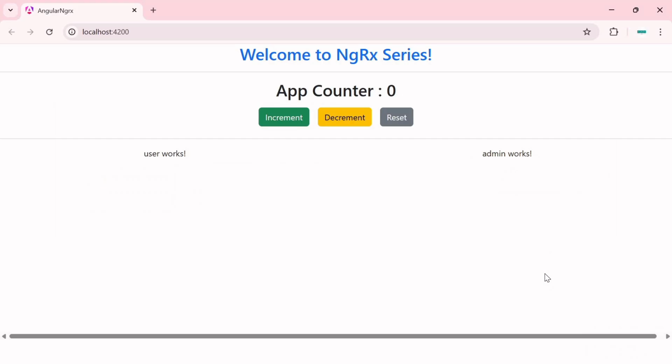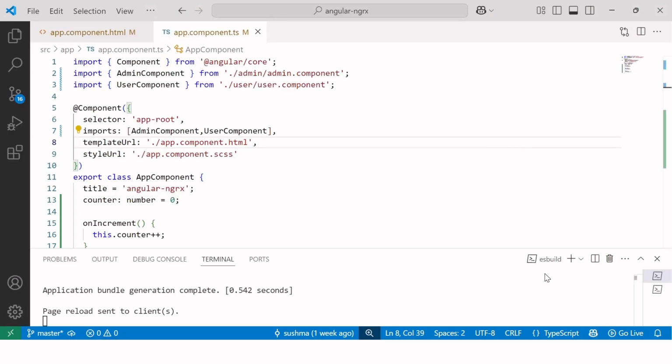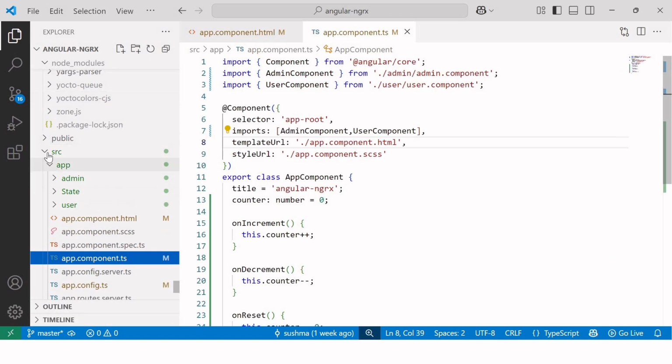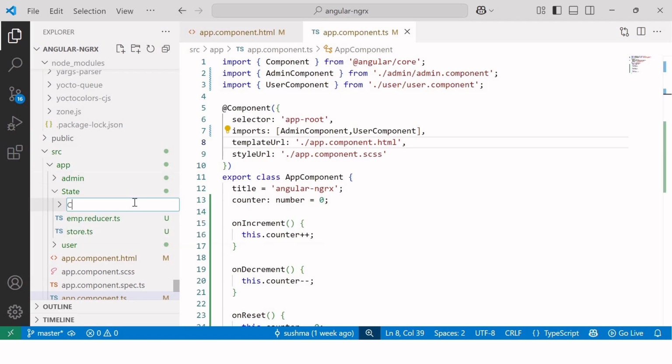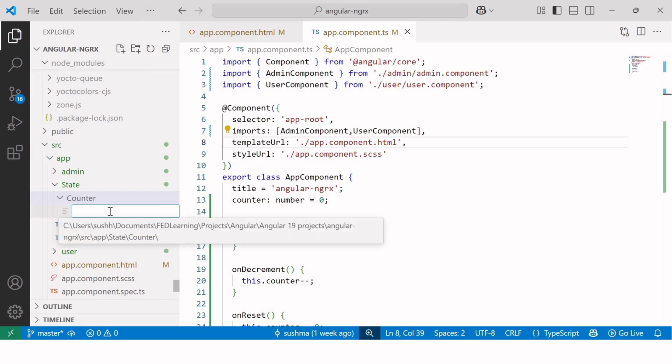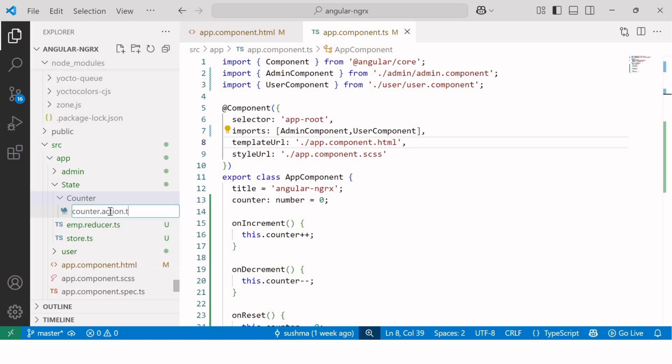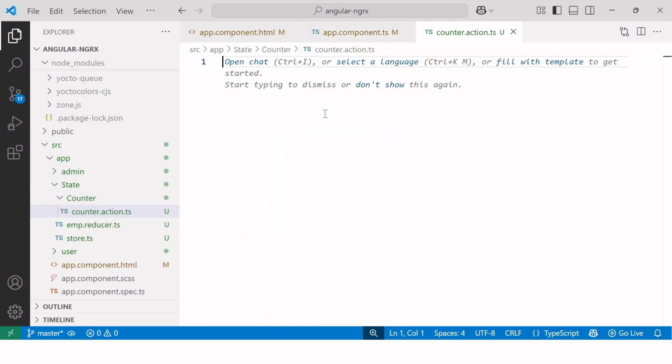Switching back to the Visual Studio Code Editor, and let's implement these steps in our counter example. First, inside state folder, let me create one more folder called counter, and we will use this counter folder for the counter feature. And as per our first step, I'll add a new file inside this counter folder called counter.action.ts. And inside this file, we will define and export actions using the create action function from the NgRx store.